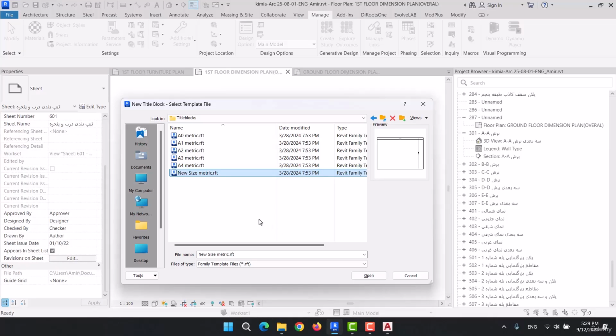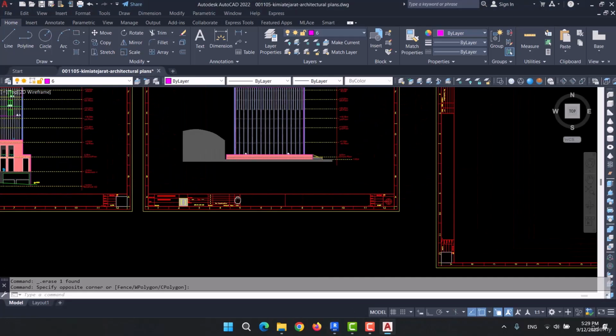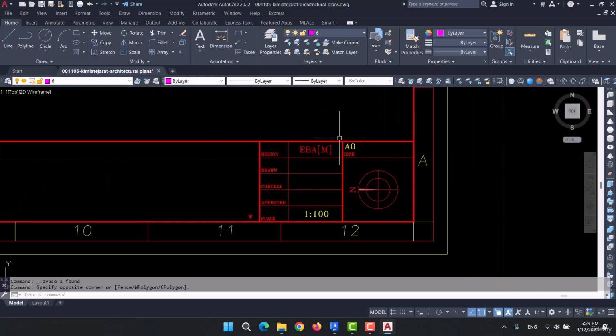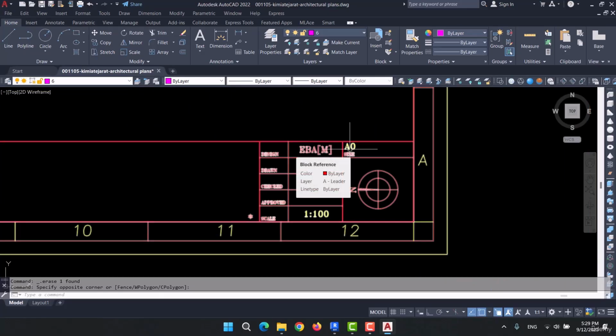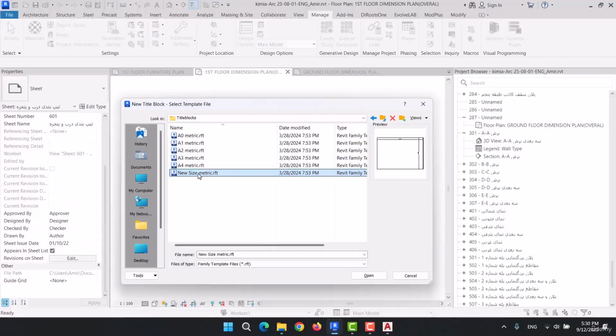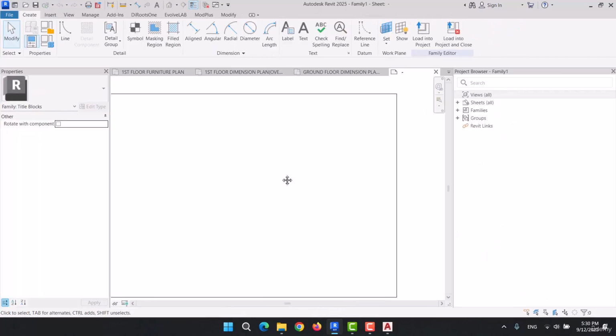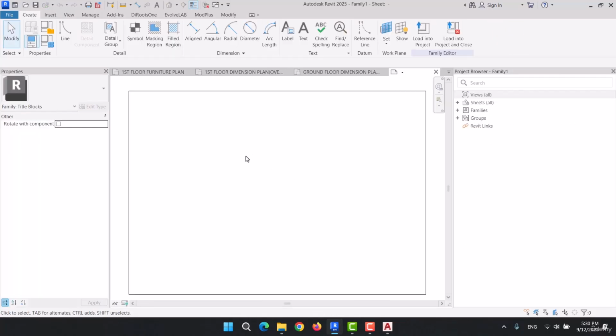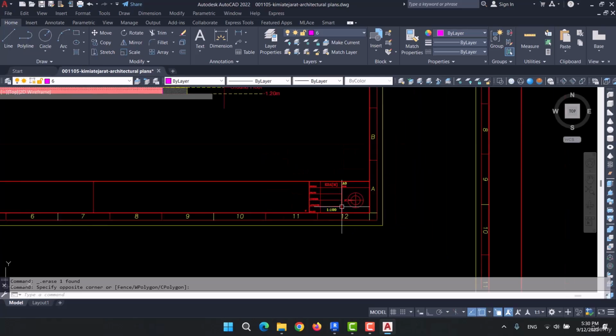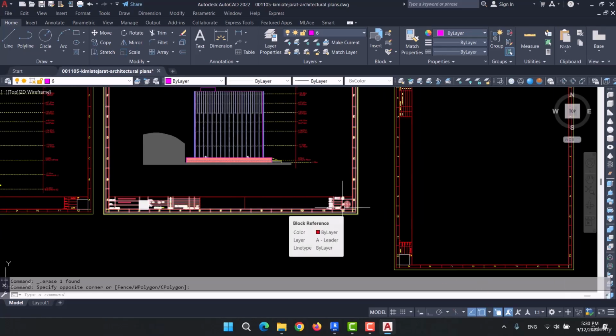Well, now, in the Kimia project we have here, our sheet size is A0, right? So I come here and open a family file of A0 metric. In this way, this is an empty title block family, and I have to enter this sheet in this family. Just like when you enter your plans in any of the views, from AutoCAD to Revit, you have to do the same thing now.